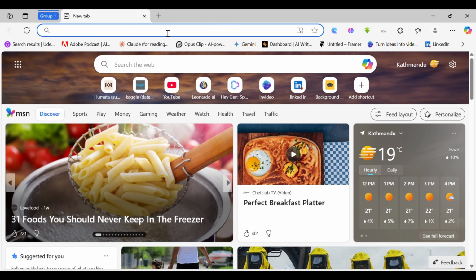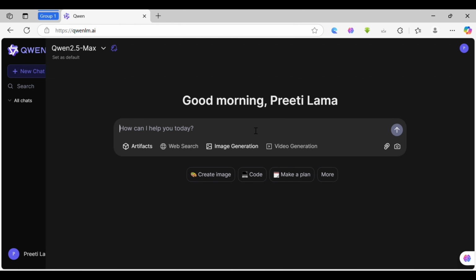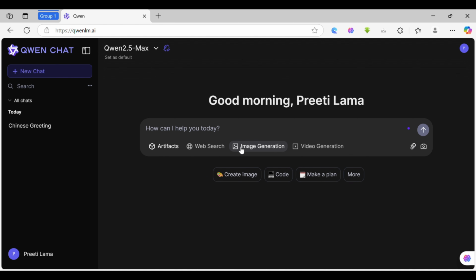First things first, you need to go to Qwenlm.ai website. Now log into your account if you haven't. Now look for the option for profile picture, which is in top right corner. It's over here. Did you find it? If yes, tap on it.